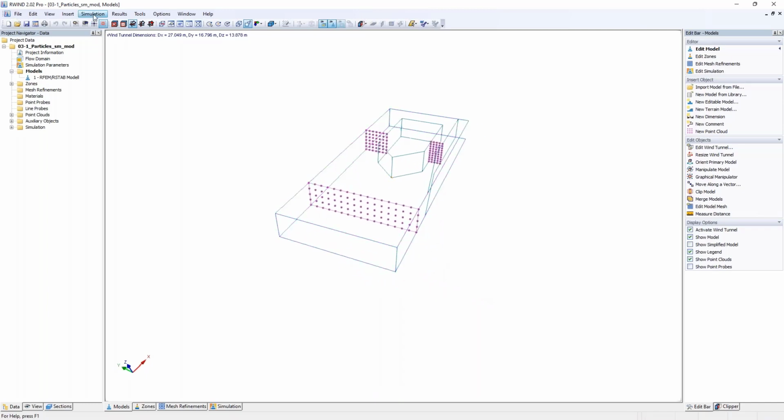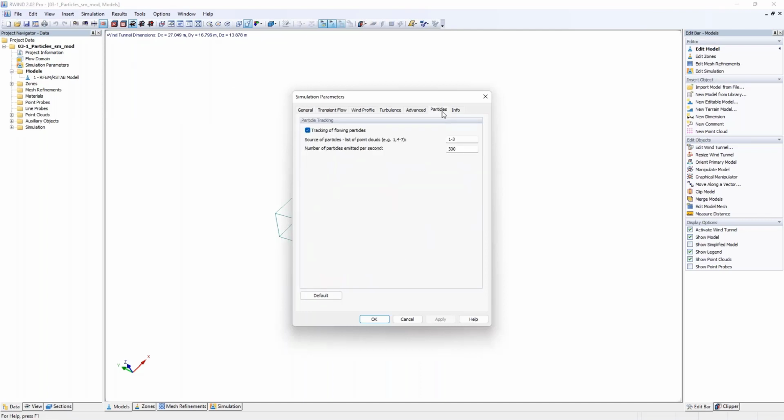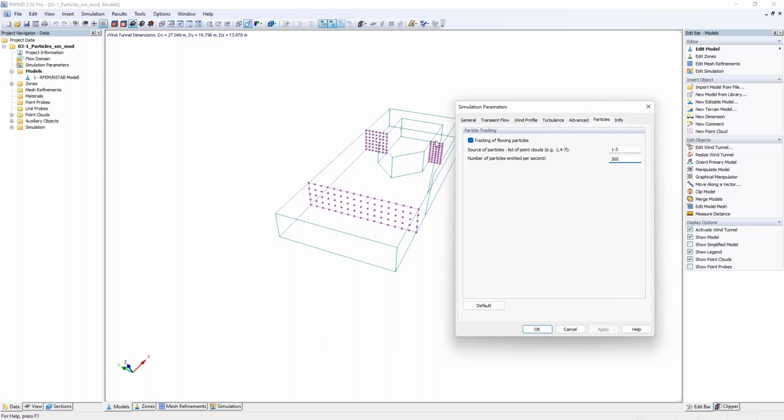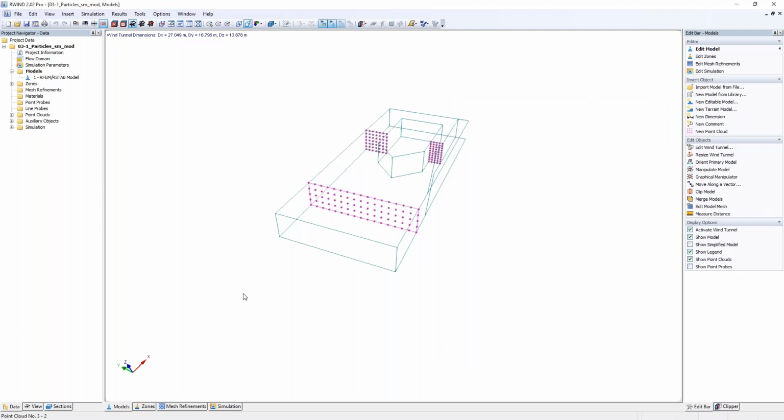It is important that you go into the simulation parameters if you want to track the particles as well, and go into the particles tab. And there you have to input the number of point clouds. So you can write 1 to 3 because we have 3 point clouds defined in this example. And you can tick that you want to track the flowing particles. Once again, this particle flow is only available for the transient calculation. And once you have results, let's load the results for the streamlines shortly.